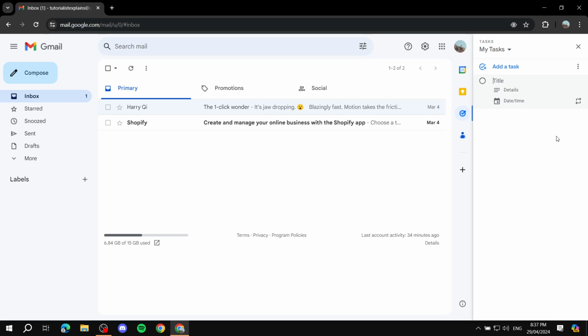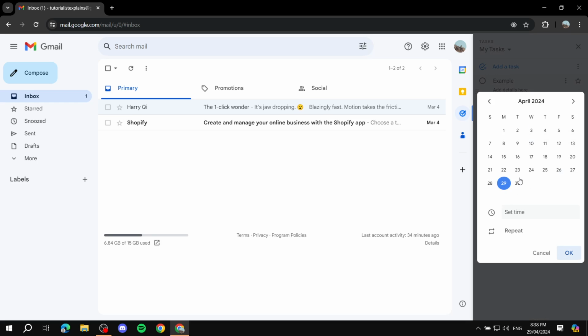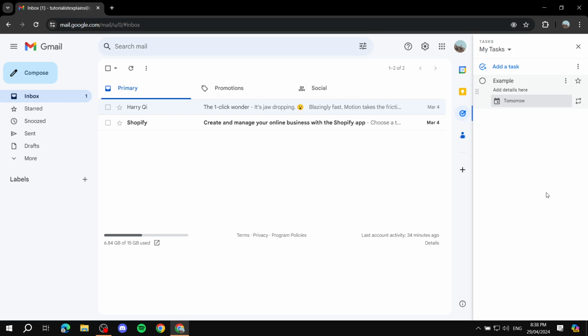And then from here, we will just give it a title. So we just do example. And we can also add details underneath. This way you can have more details about what you're actually going to be doing. So add details here. And then you can also create a due date. So if it's going to be due, for example, tomorrow, we can just do that. You can do repeat if it's a task that is reoccurring. You can also do that. Completely up to you. And we can just go ahead and set it up.